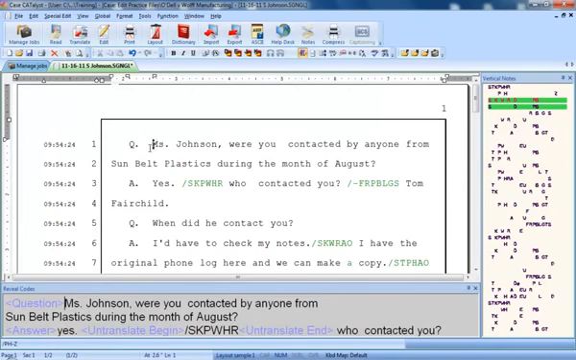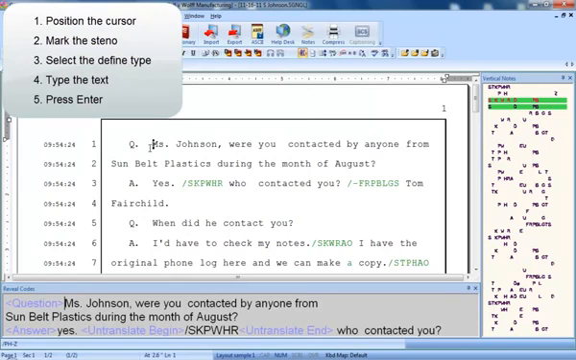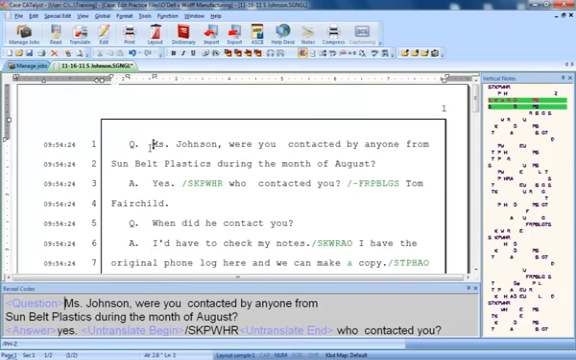In this lesson, you'll learn how to define questions, answers, colloquy, and bylines. In the last lesson, you learned how to define untranslates and mistranslates by positioning the cursor on the item to be defined, marking the steno or text, selecting the define type, typing the text, and then pressing Enter to complete the define. Almost all of the steps are the same for defining questions, answers, colloquy, and bylines. The only thing that will be different is what to type after you've selected the define type.